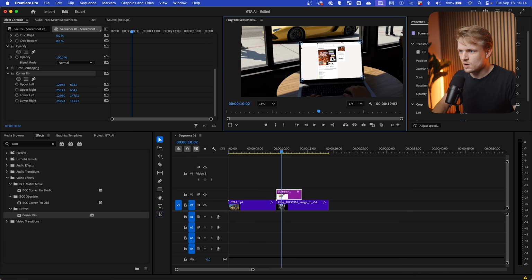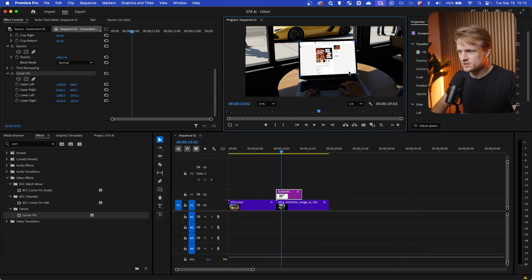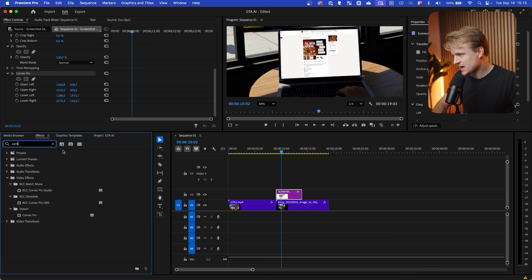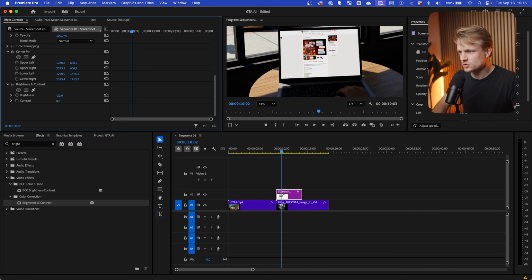Looks cool. However, it looks a bit unrealistic, and that's for two reasons. It's way too bright. It needs to be darker, so I'm gonna add a brightness and contrast to this. So let's drag that on it and let's change the brightness to maybe -50.